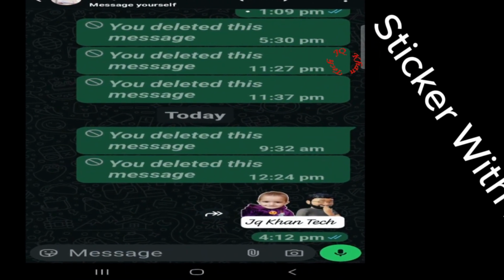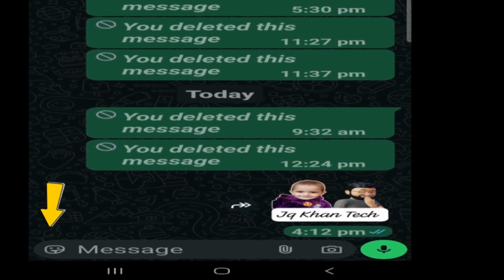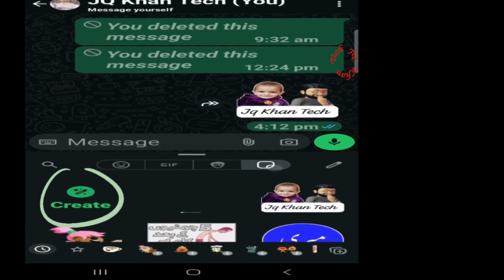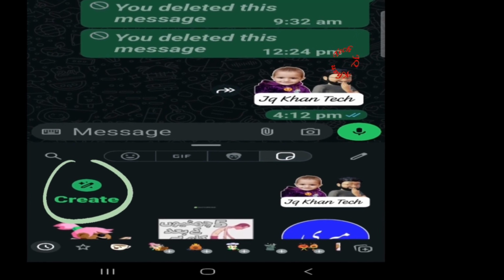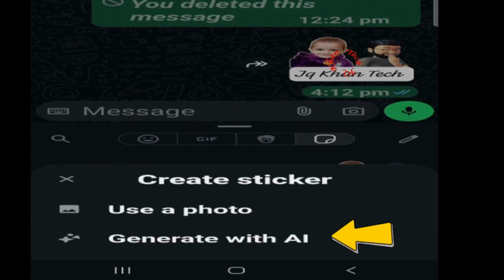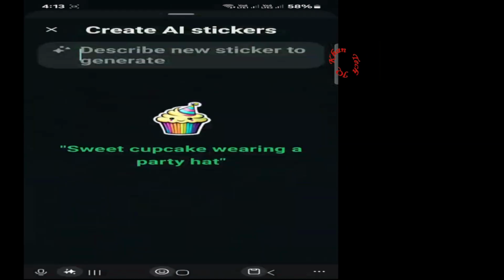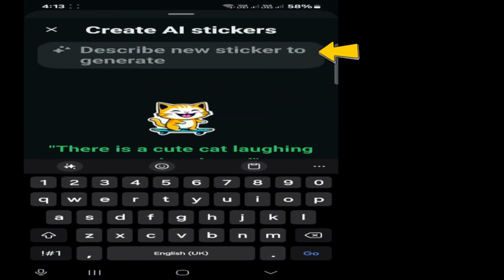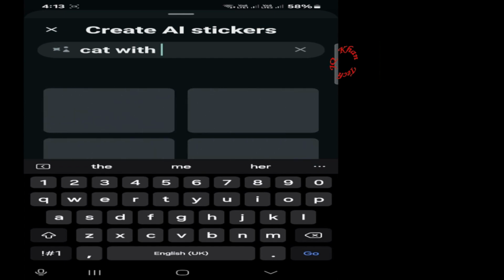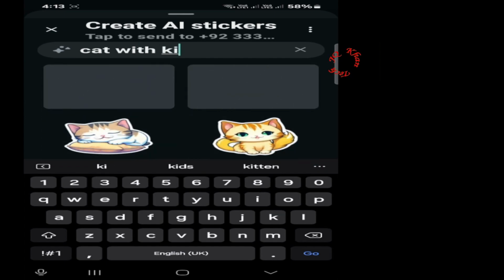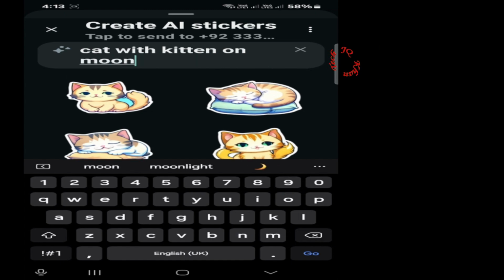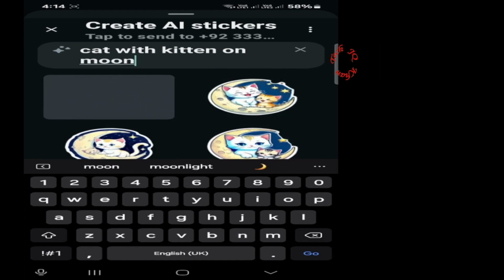Now the second one, sticker with AI. So once again open the contact, click this sign, once again this sign, and then click create the same way. And after pressing create, now we will use generate with AI. Click on it. Now write your desired idea, like I write cat with the kitten in the moon. You can write anything you like, so it's generating.